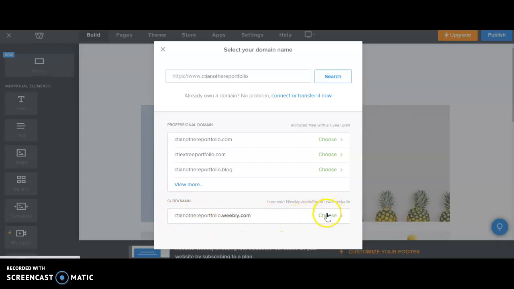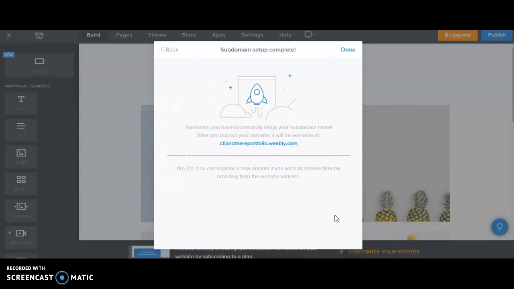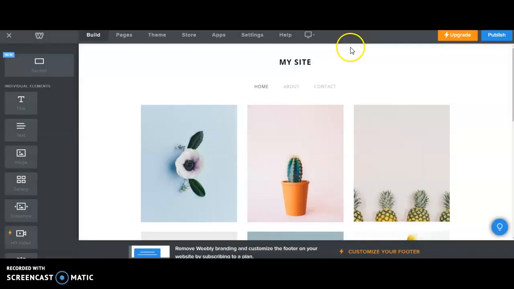But before I go any further, this is the actual web address. If you choose it, this is the actual web address of your e-portfolio, and this is what you'll turn in to your instructor. So you're going to select choose. And again, after you publish your website, it will be available at this web address. Okay, so I'm going to hit done.